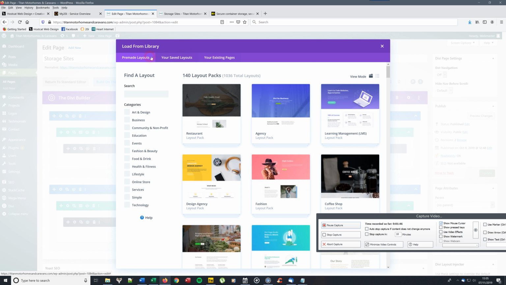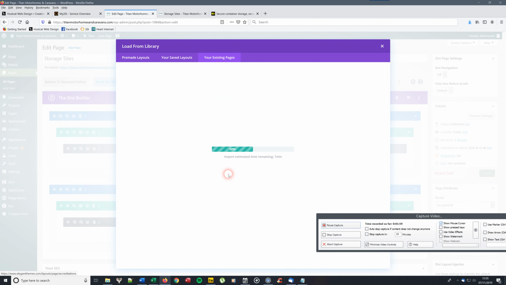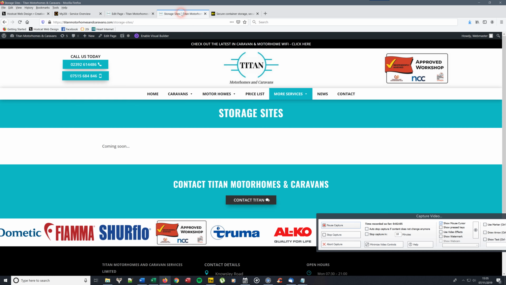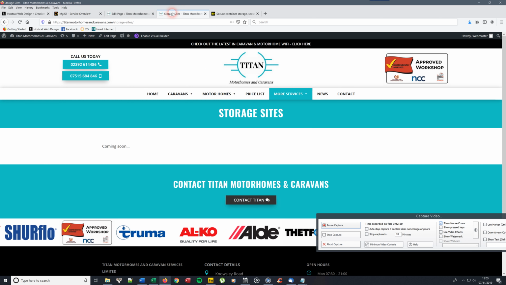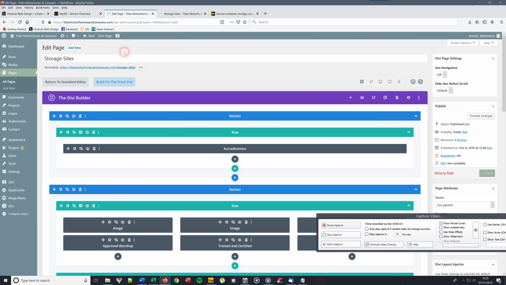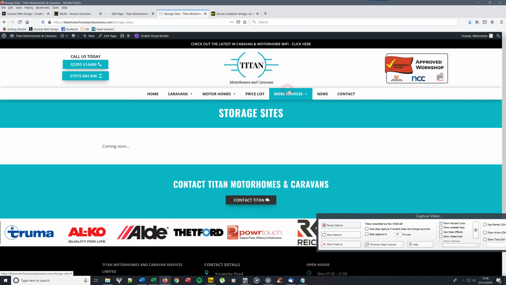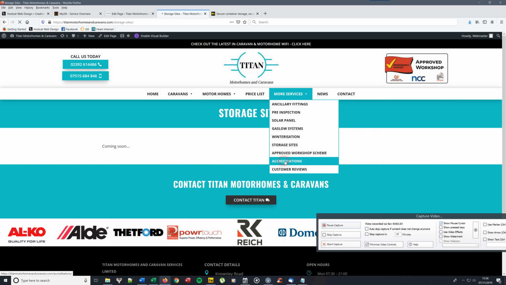So what I'm going to do, over here we've got your existing pages. So just to start the page off and show you how this works, I'm just going to choose this one here, accreditations. And what it's going to do is load everything that's on the accreditations page, which I always work with two tabs open, one in the back of the site and one on the front, so I can actually quickly see changes and things I've made.